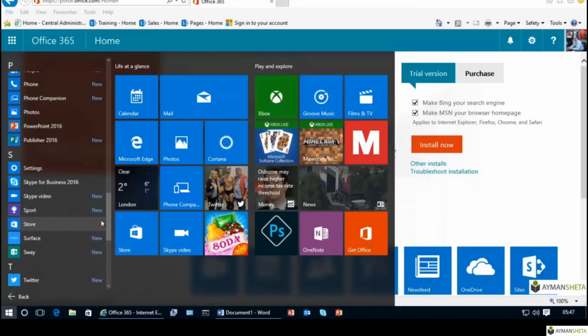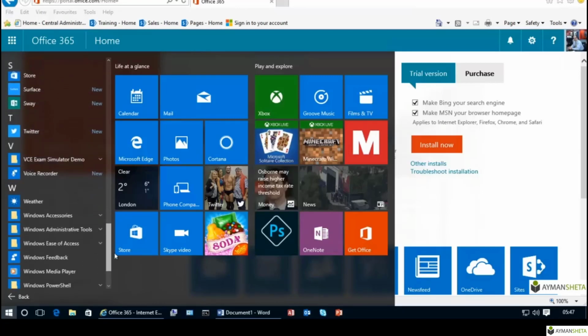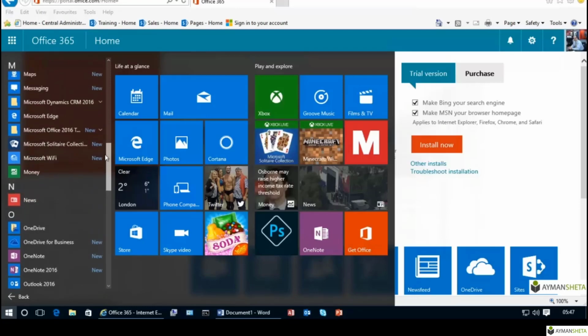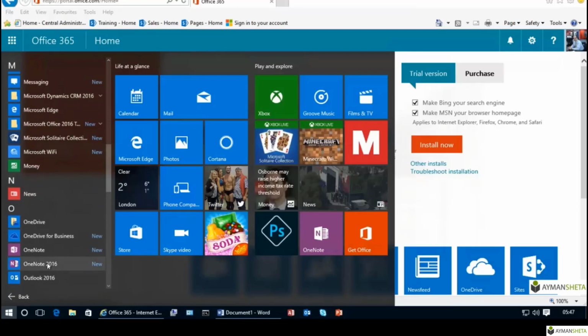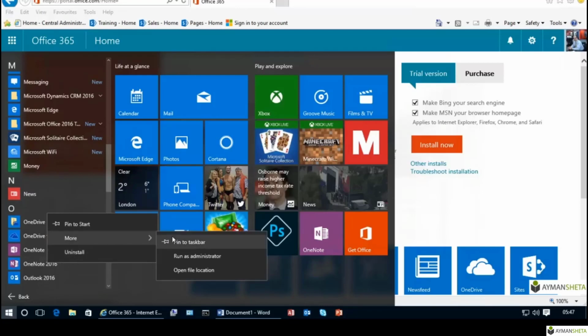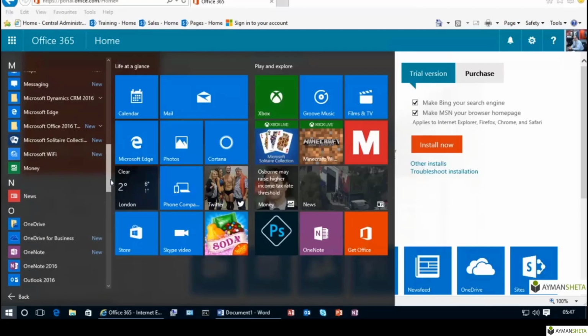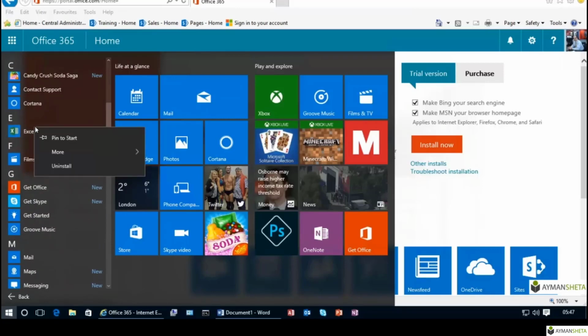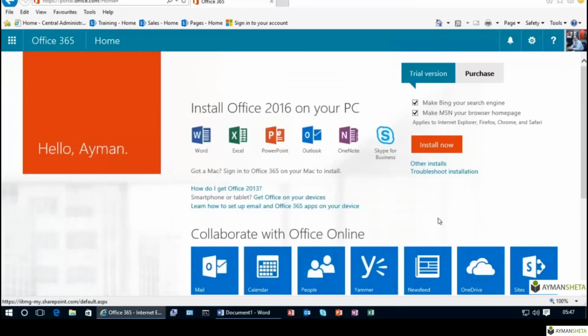What else? What are we missing? Excel. So let's look for Excel. Let's go. OneNote also. Okay, we're gonna need it. As you can see, Excel is here. As you can see, we have no InfoPath version, because InfoPath is not supported anymore with Office 365.